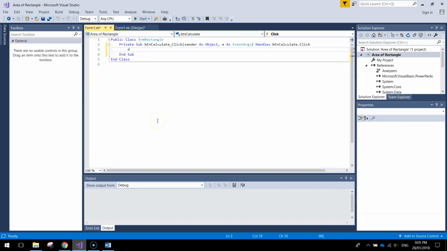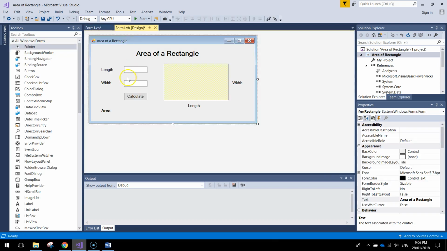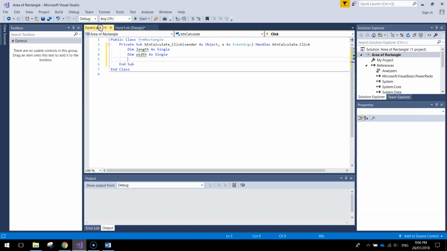So up the top we're going to write dim to declare in memory the length, and we're going to use the data type single. Okay, and we'll do the same for the width. So we'll declare in memory the width as single. Okay, and then finally we're going to be declaring the area. So dim area as a double.